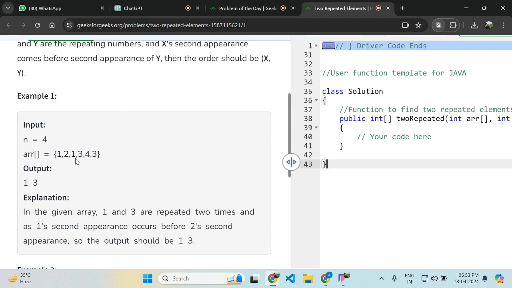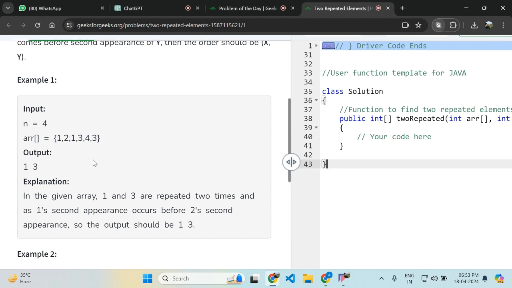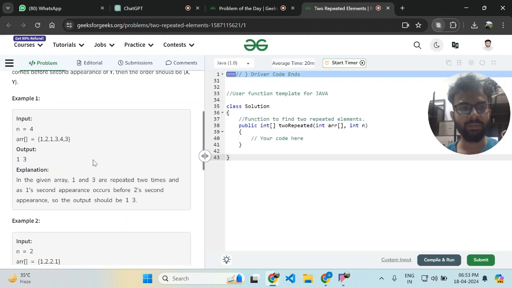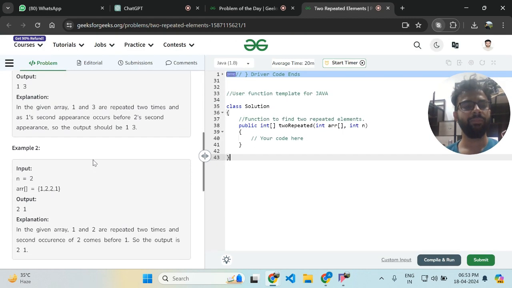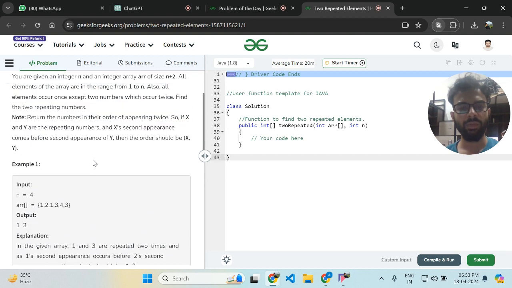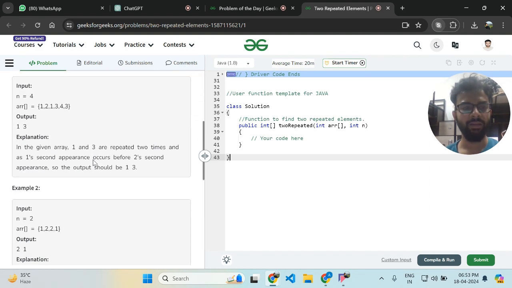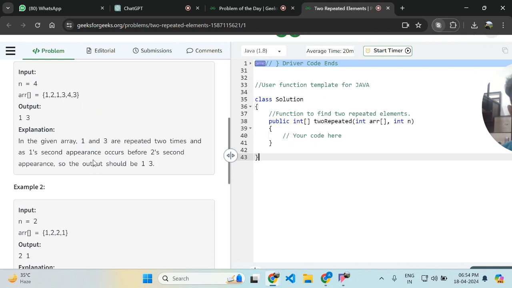Say for example, in 1 2 1 3 4 3, you can see the elements which are repeated twice. The elements which are repeated twice are 1, which is repeated 2 times, and 3, which is repeated 2 times. So the array is such an array where only two elements will be repeated, and we have to print those two elements which are repeated. They have said this is a medium problem, but I would still consider this a LeetCode easy problem. So before doing that, let's analyze this particular problem.